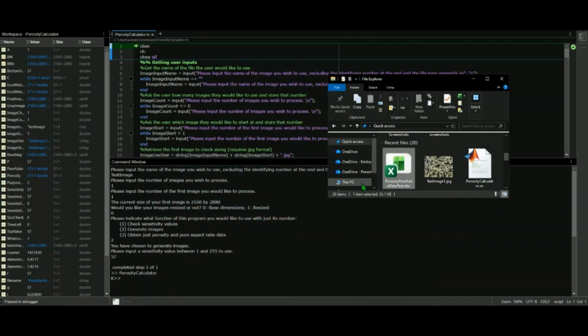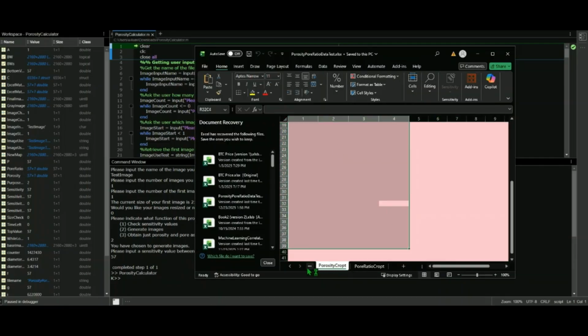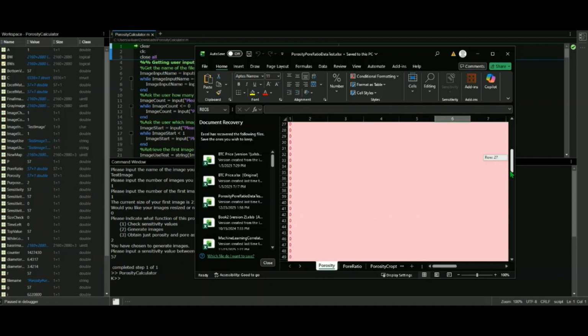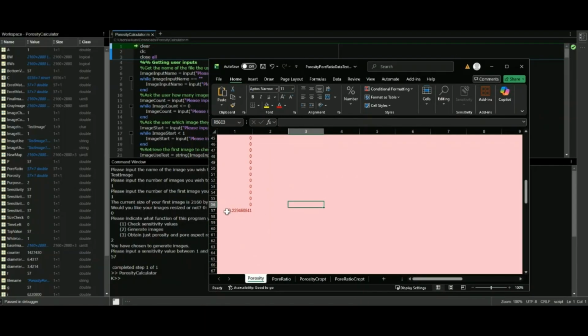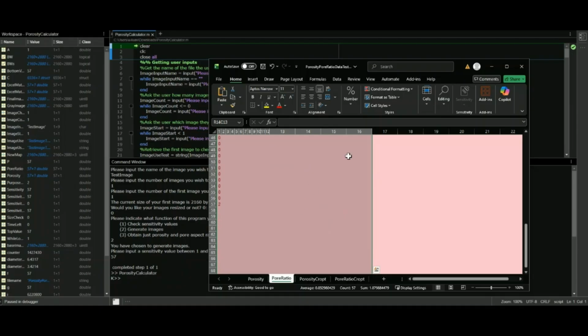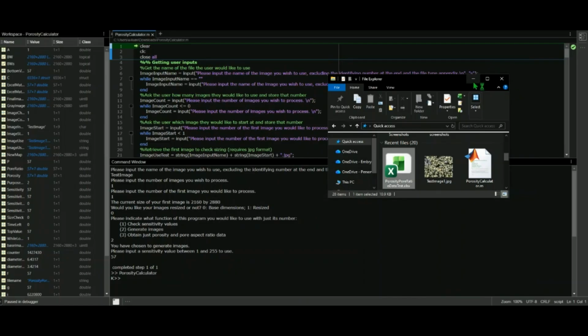And again, they're found in an Excel file that I created specifically for this purpose. And so you can see here, it has again generated a porosity value. We also should have the same for this value, which you can see. It has generated a pore ratio value as well. Okay, so that is the second option.